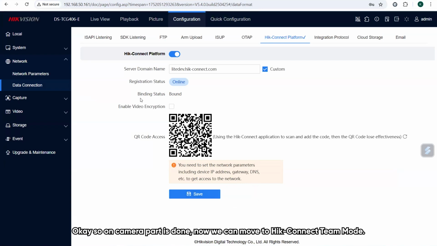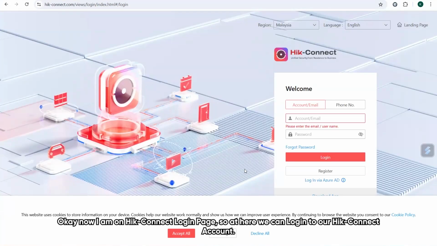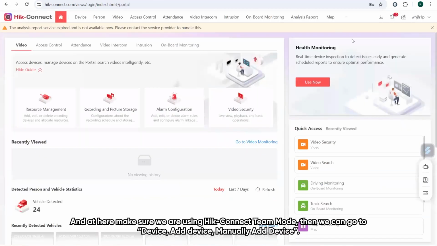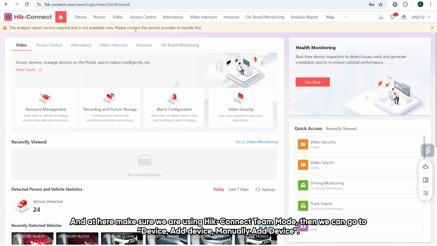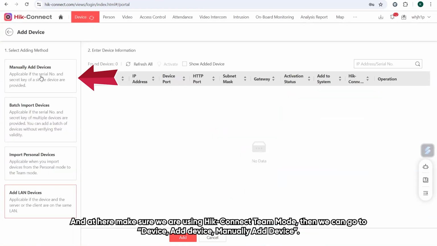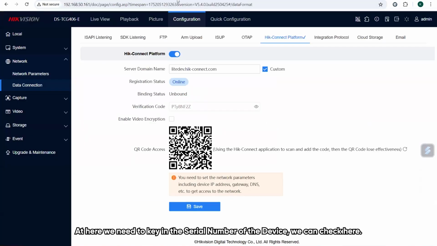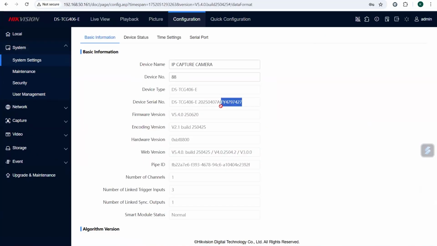So now we can move to Hik-Connect Team mode. Okay, now I'm on the Hik-Connect login page. Here we can log into our Hik-Connect account. And here, make sure we are using Hik-Connect Team mode. Then we can go to device, add device, manually add device. Here we need to key in the serial number of the device. We can check here.